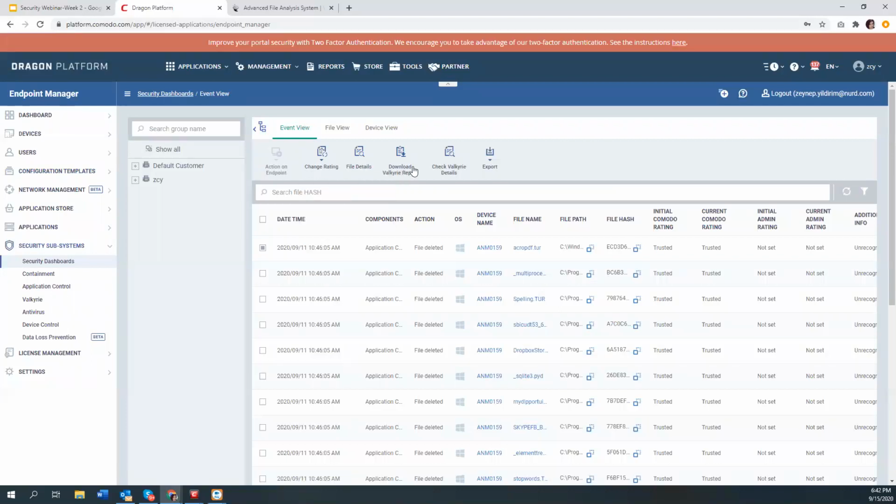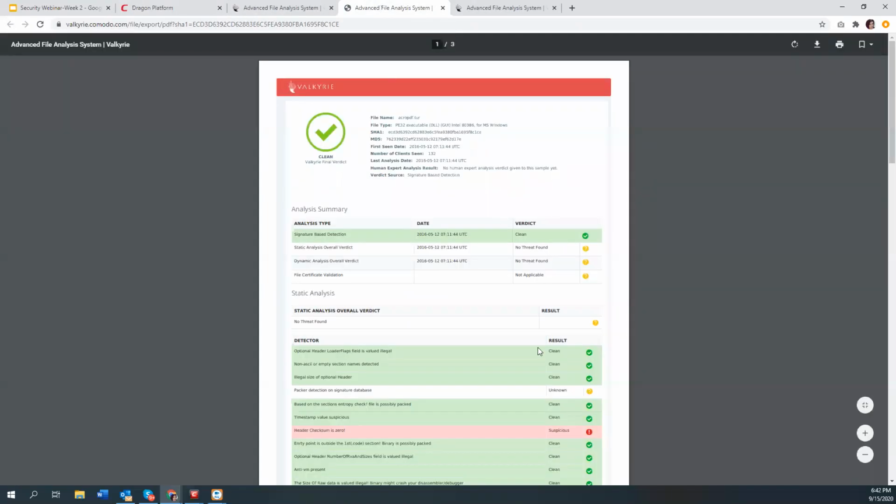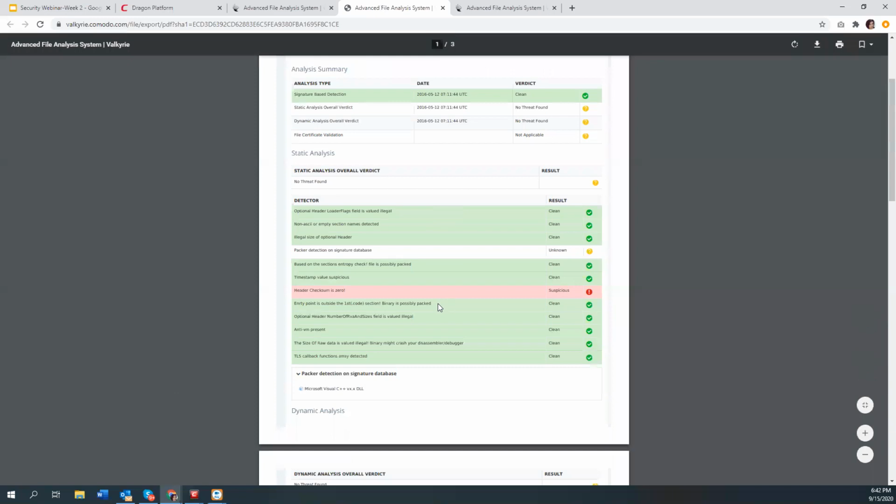We can download the Valkyrie report for this specific file. Also, we can check the Valkyrie details for this specific file. So I will show one example for this file, and I will check the Valkyrie details for this file. This is the Valkyrie report we have for a specific file.